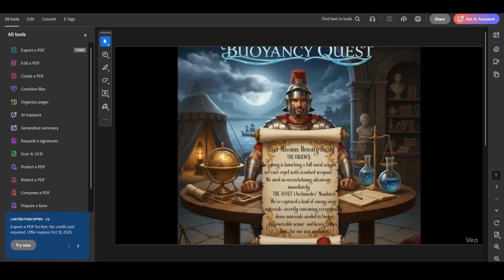Now let's go over some of the instructions that you have seen in the video previously before you started this section of the lesson. The user mission, remember this is a density decoy. It says the enemy is launching a full naval assault. We can't repel with standard weapons. We need an overwhelming advantage immediately. The assets are Archimedes' mandate, so we've captured a haul of enemy siege materials, and this of course depends on the Legion, like I said.